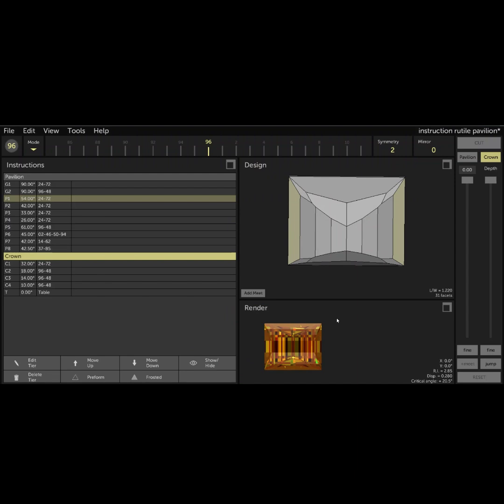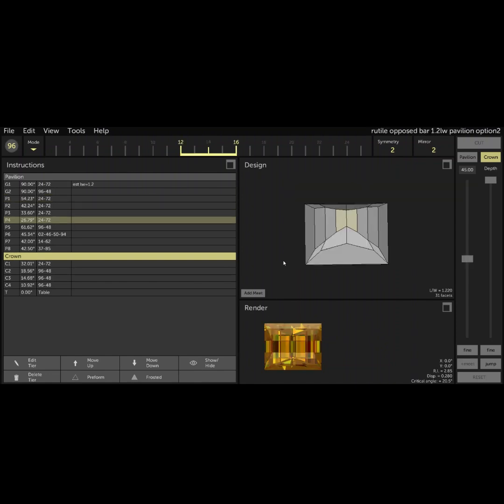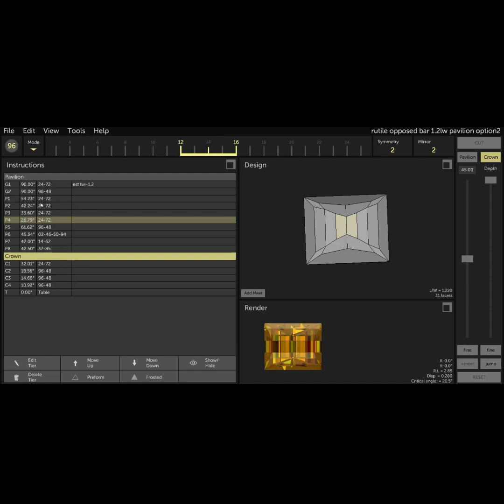So now we can use some of the other features available in GemCut Studio to test its performance and see what it might look like. I have modified this design just a little bit up in the manual optimizer, and I have resulted in these specific angles: 54-23, 42-24, 33-60, and so on. And as you can see, all of these angles are specific.